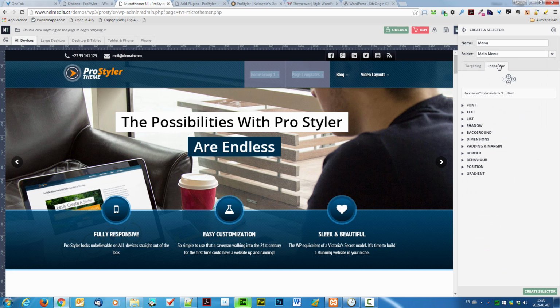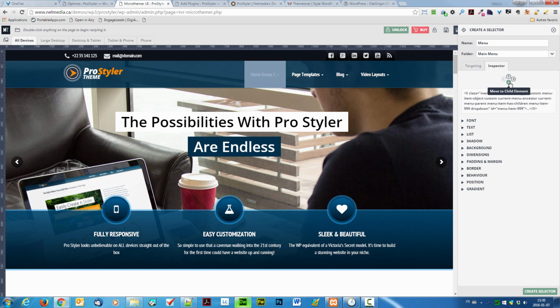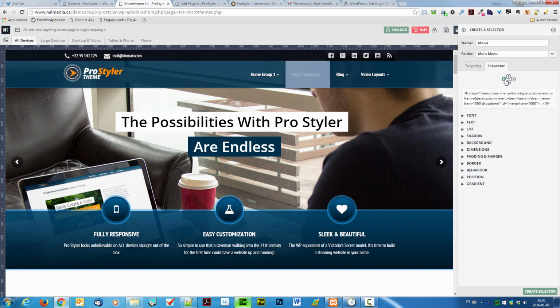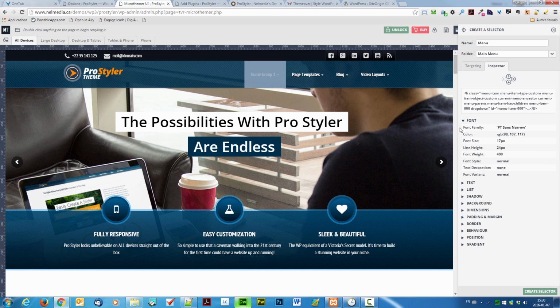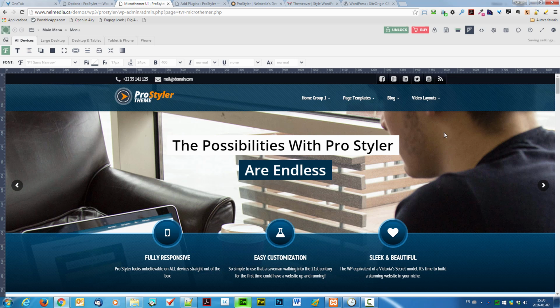And by the way, if you're not sure, you also have the inspector right there, so you can move one level up or one level down or go to the next one and so on. In this particular case, that would probably be the one that I want to target, because as you can see, when I move to the other one, it shows me the other ones here. And you can see what the current CSS or style applied is. In this case, font size is 17 pixels. So I'm going to use that. I'm going to create a selector. And now, as you can see, it's working.